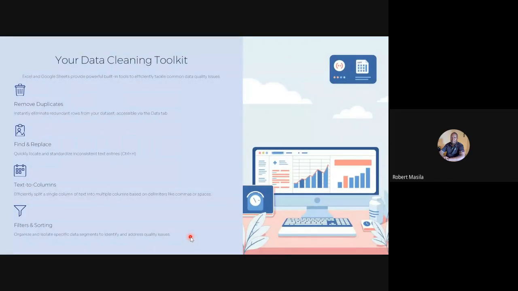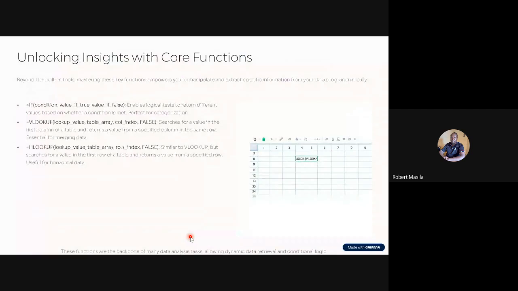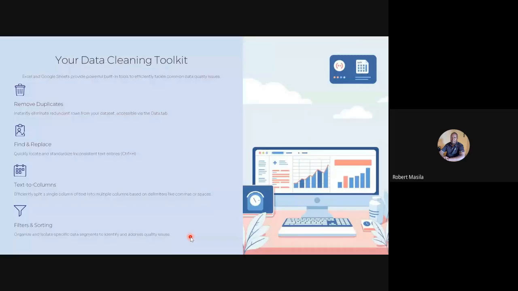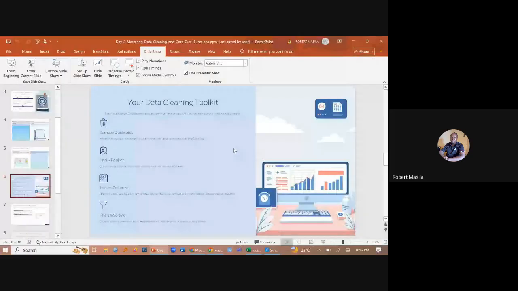Now, what are the tools? Your data cleaning toolkits in Excel and Google Sheets. The option for removing duplicates is found on the Data tab. I want us to have a look at that, because we will be referring to this. So let's refer to our data.